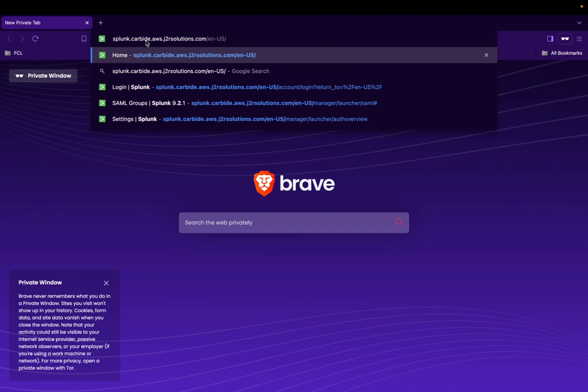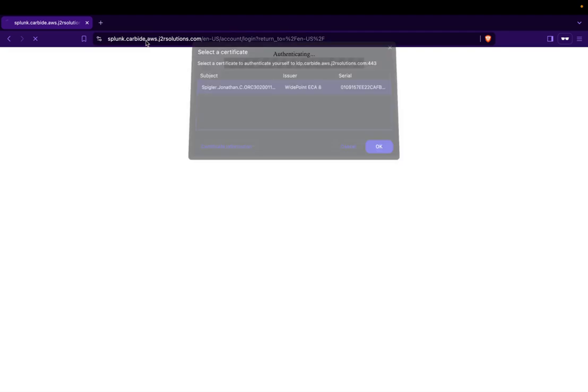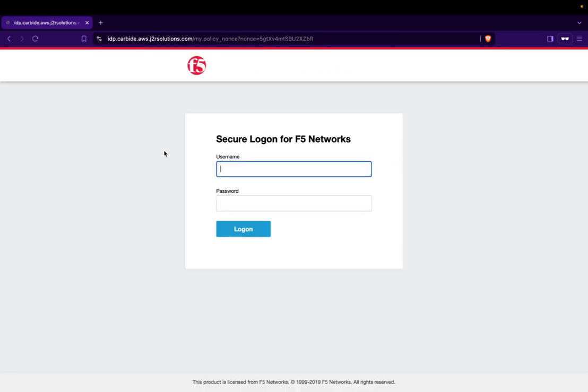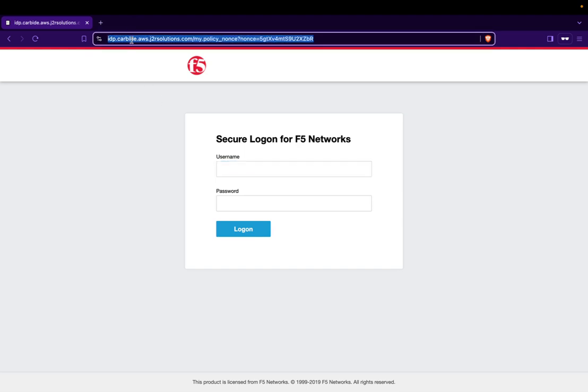our URL, splunkcarbide.aws. As you can see, I've gone to this a couple different times and we're going to go to it. All right. So you can see it happened extremely quick. It doesn't even register in the actual URL bar at the top. This is my client certificate key. So you can see now that we've been redirected to our F5 logon page. It's taken my certificate and extracted my email off of it. That's like my first factor of authentication.